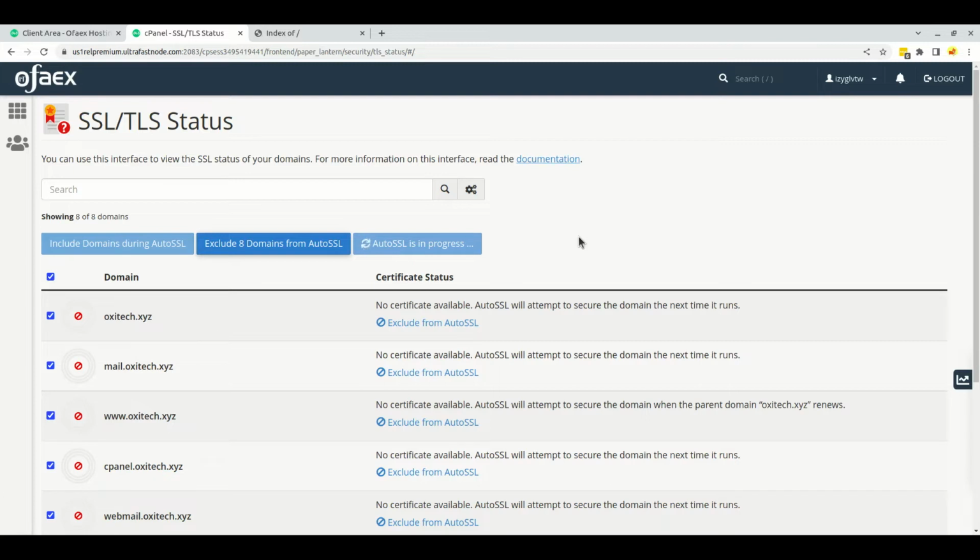It might take a few moments, so you will have to wait as it is in progress now. And if this fails, don't worry, because the SSL will automatically be installed in 24 hours. So it's an automatic process, but if you want it installed earlier, then you can use this function.